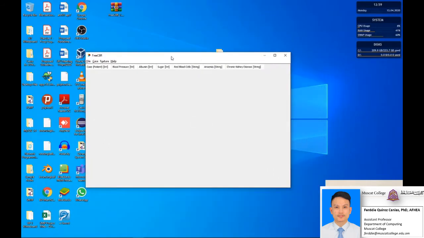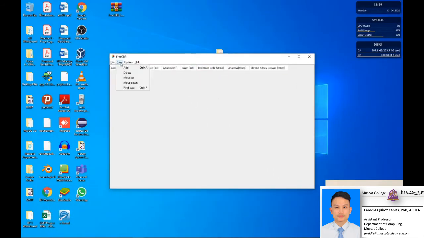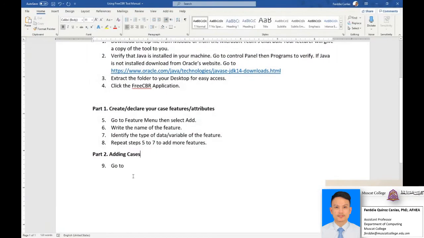Go with the case and then press add. Okay, go to case and then add. Go to the case menu, then select add. So in here we can now add a new case and then input the values in each column.